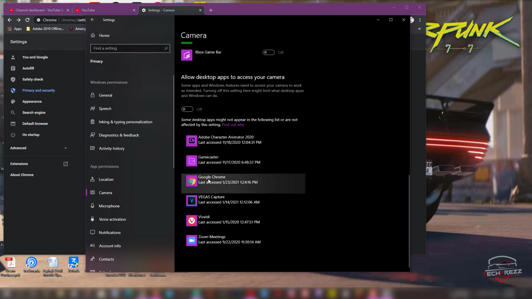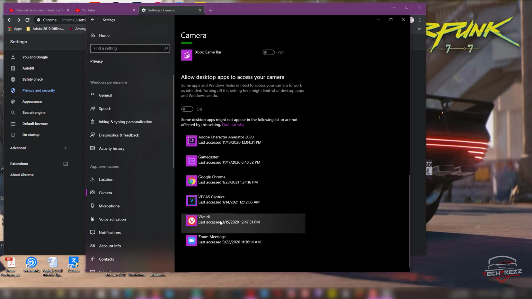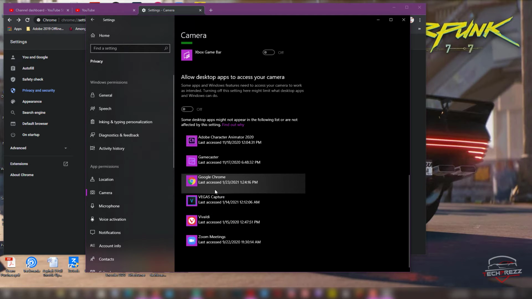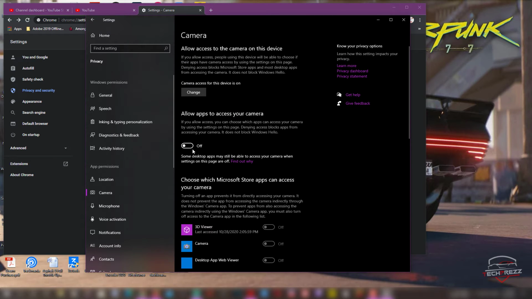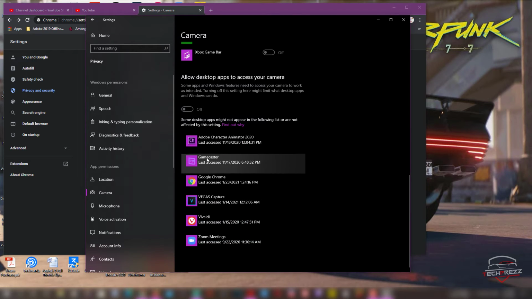So that's the case for some of these apps as well. Now it includes the web browsers, like you see there's Vivaldi and Google Chrome, because I have already enabled camera access to these apps. So that's why you see here these apps can actually access cameras, right? But by disabling camera access on these Windows settings, none of these apps will be able to do that.